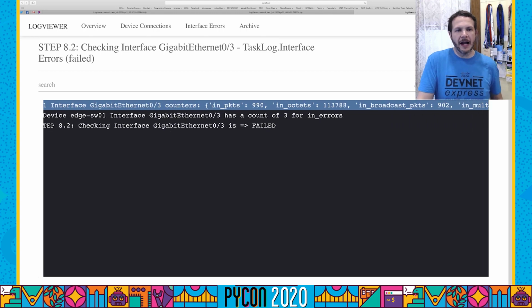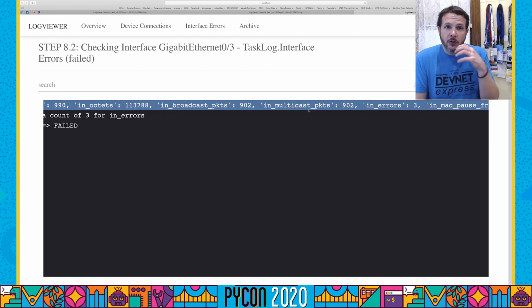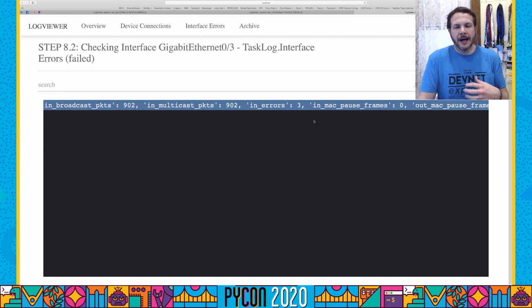It shows us how many packets we had. We had 990 packets come in. We've had so many octets. We can see the broadcast counts. And so now, as we're troubleshooting this network issue, I've got more context. I know what the overall counter status and usability of this interface is. And so I can use that to make a judgment call about what I do next.